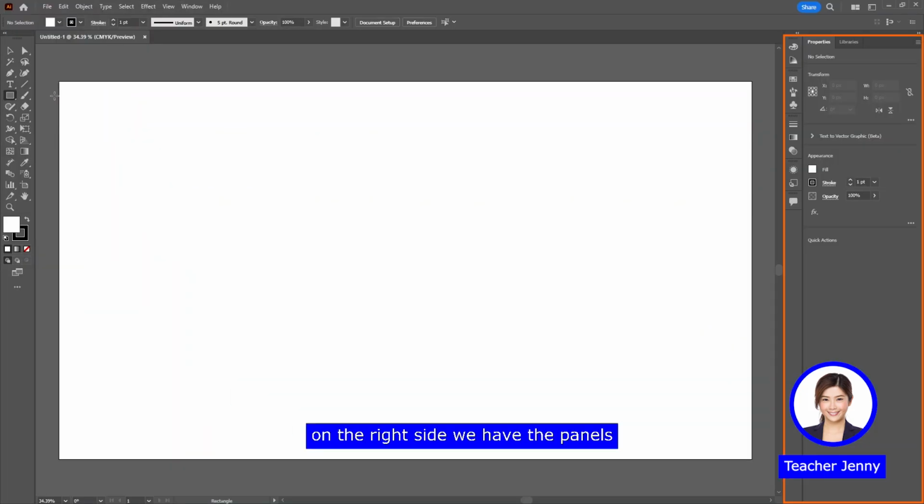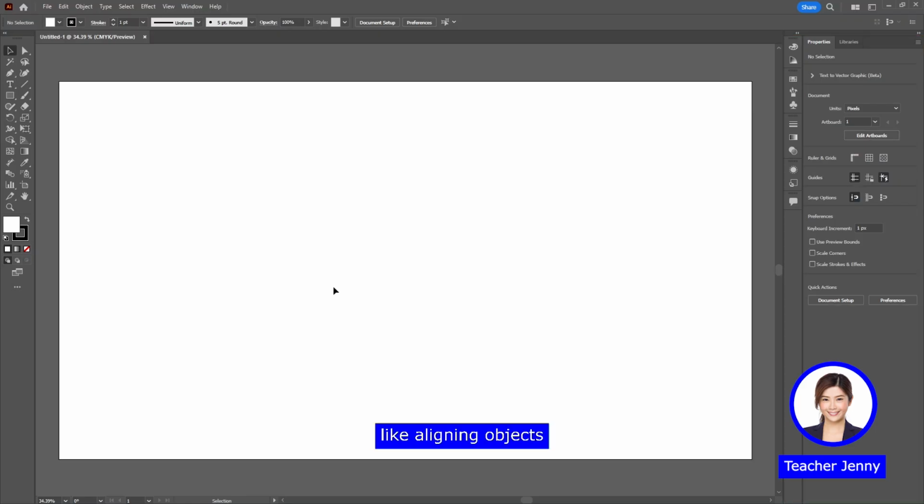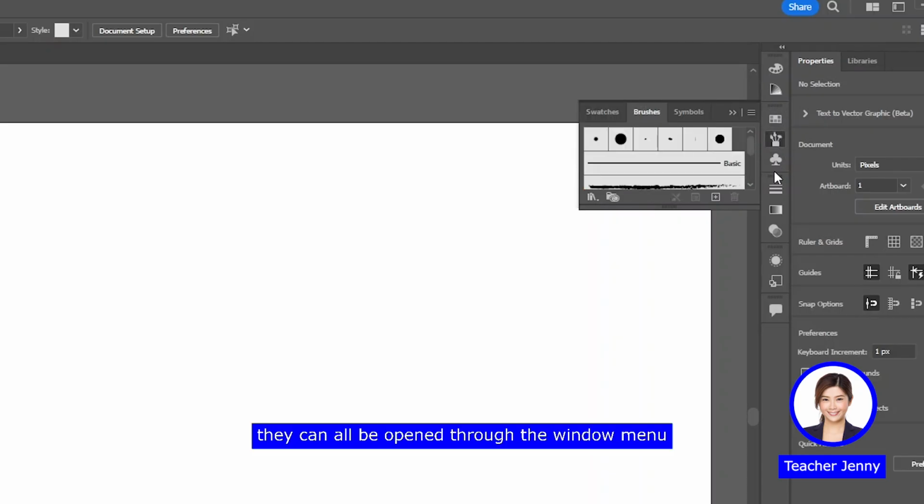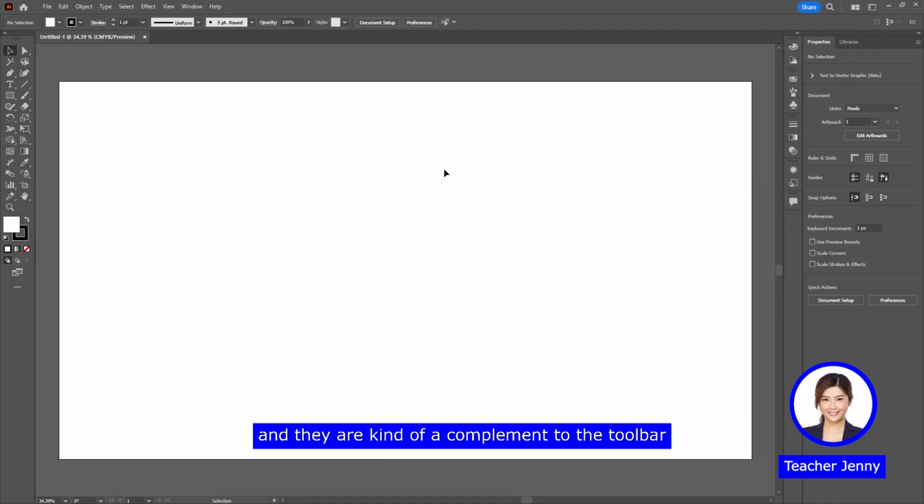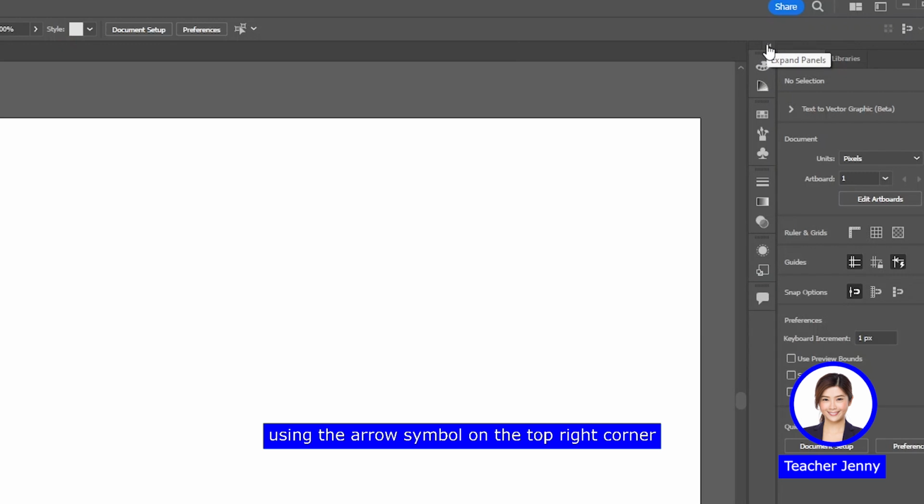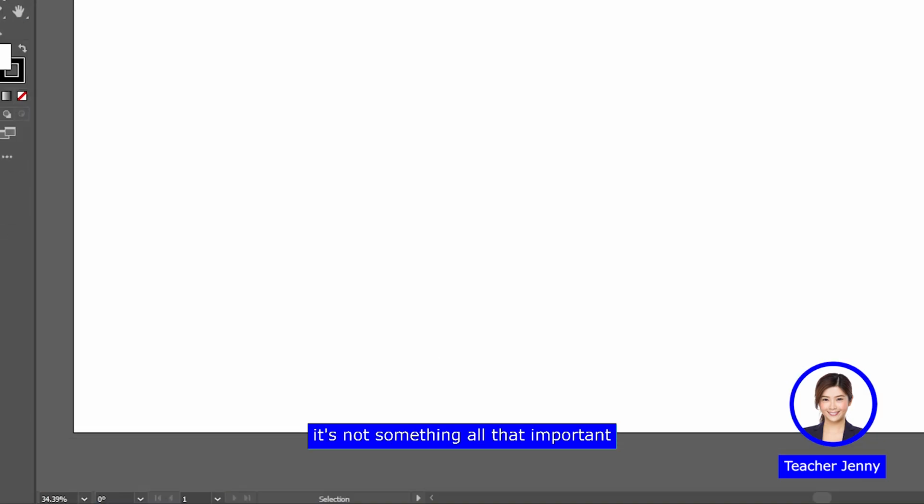On the right side, we have the panels. Illustrator has several different panels, and they're all used to perform different actions, like aligning objects, customizing gradients, and combining shapes. They can all be opened through the Window menu, and they are kind of a complement to the toolbar. Panels can be expanded or collapsed using the arrow symbol on the top right corner. On the bottom of the workspace, we have the status bar. It's not something all that important. It shows some info about the zoom level, selected artboard, and selected tool.